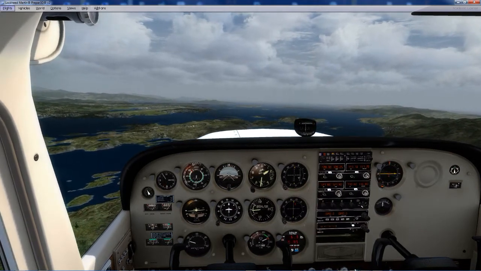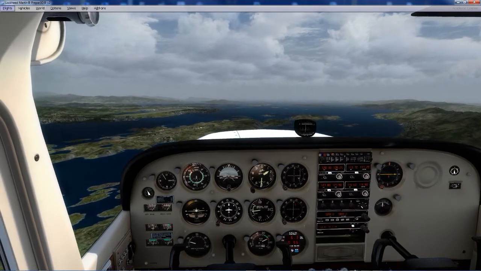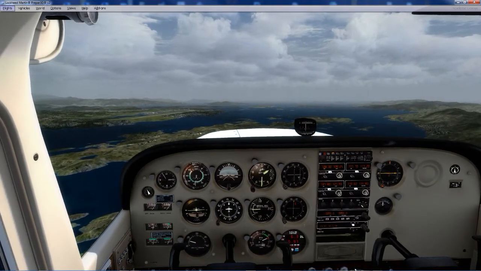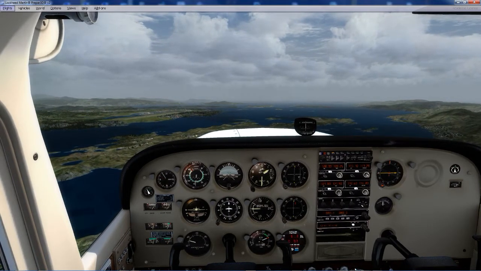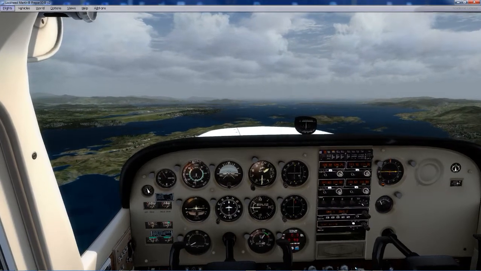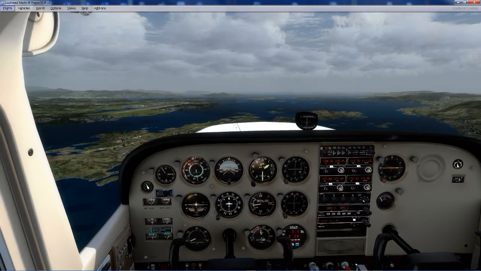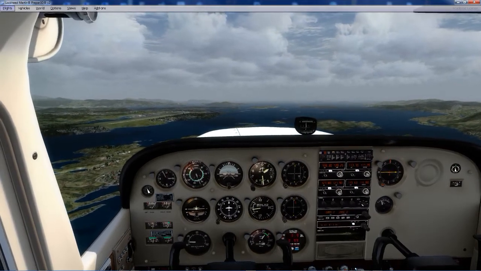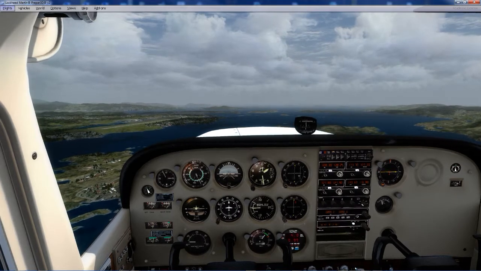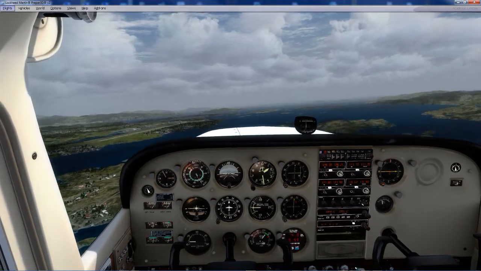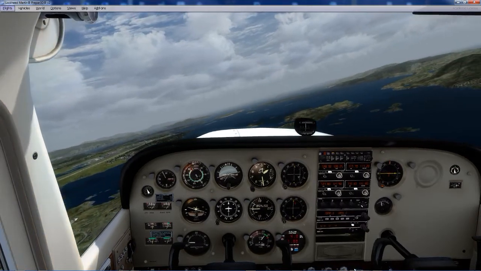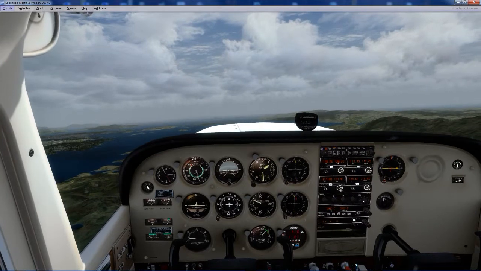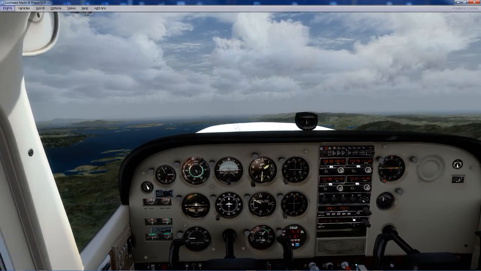Reduce throttle. Slow down. Increase throttle. Turn right 20 degrees. Check. I should be parallel with the runway now. And I'm maintaining 1500 feet.